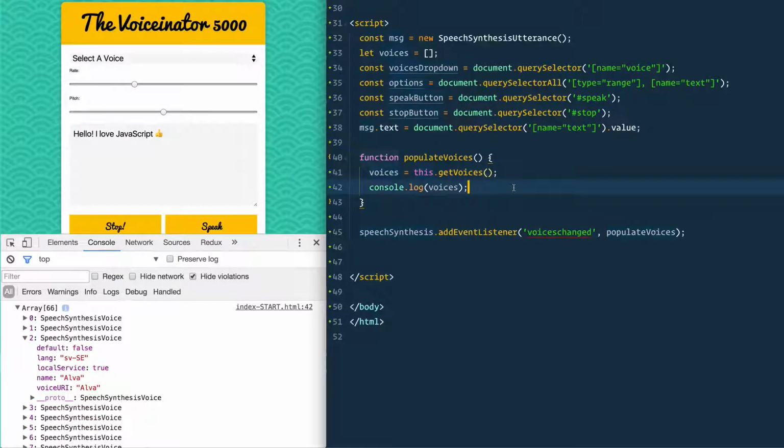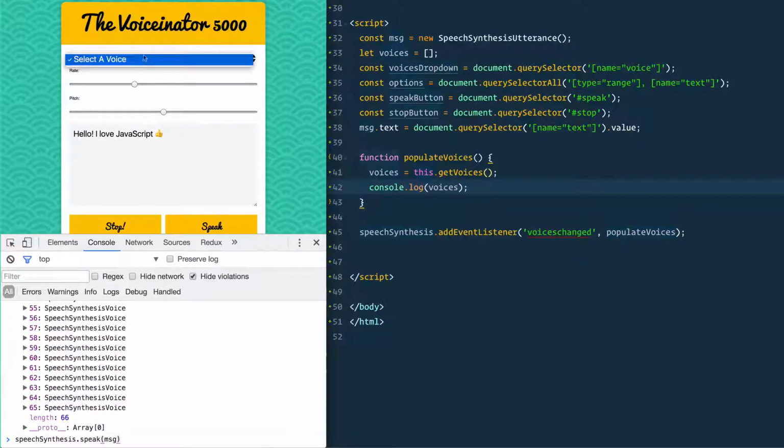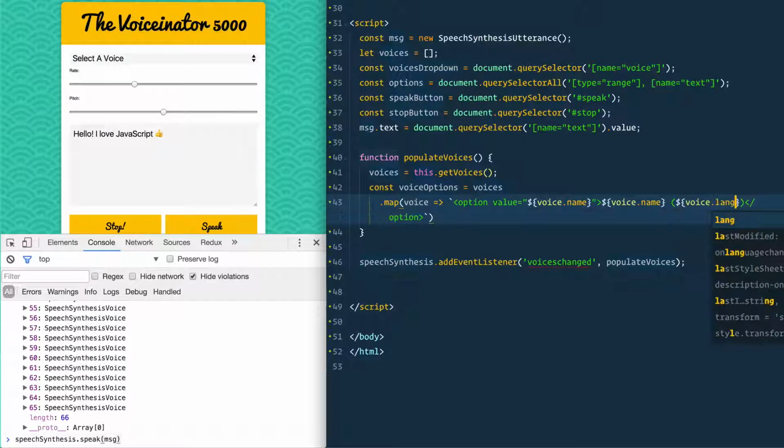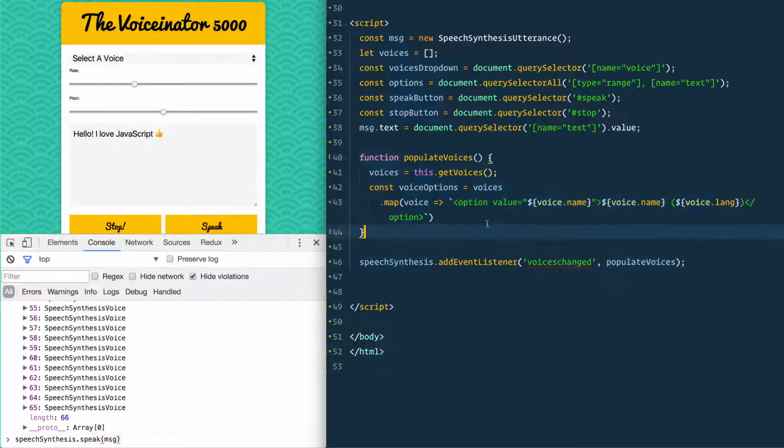So what we want to do is loop over all of those speech voices and set them as options in this dropdown. So we'll say const voiceOptions equals, we'll take our voices and we'll map over it, because I like to map over absolutely everything. Put that on its own line here. And we have our voice, and from the voice, we're just going to return an option where the value is going to be the voice.name. And then in there, we're also going to put the voice.name, but in brackets, I also want to put the voice.lang, just so you can see what language that voice is meant to be.